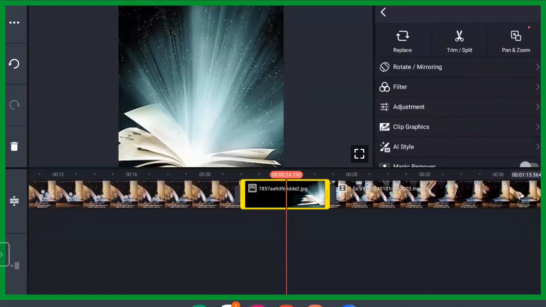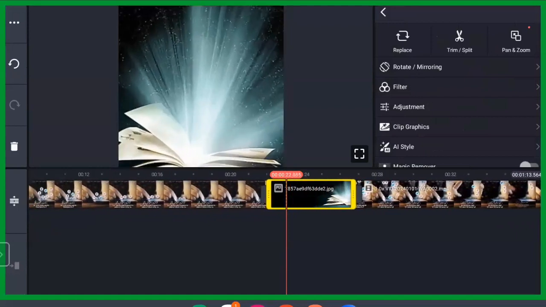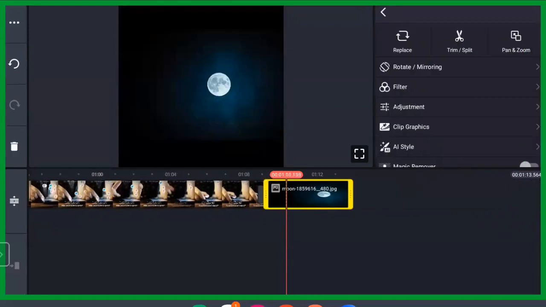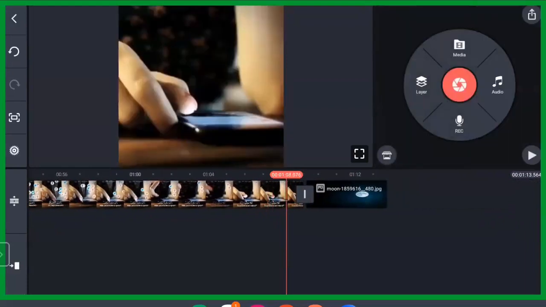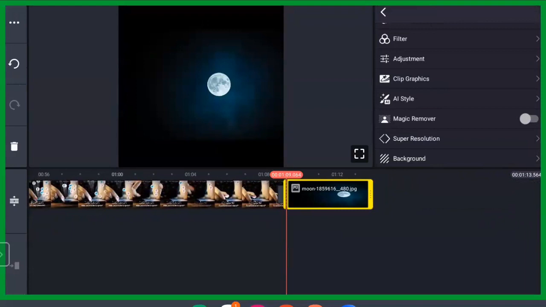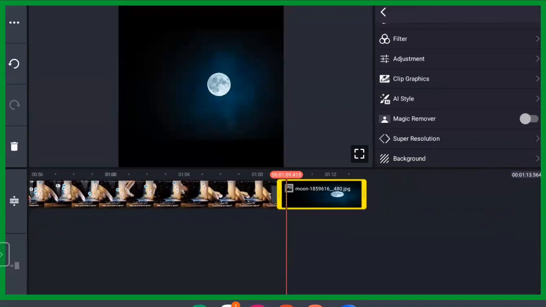See here, zoomed in or zoomed out. This photo is actually converted into video. For example, I just added a simple photo here, the photo of the moon. This is just the photo of the moon. So if I go to the pan and zoom option, you can make this photo into video. Isn't it interesting? This is a photo here. For example, this is a photo of the moon that I have inserted.